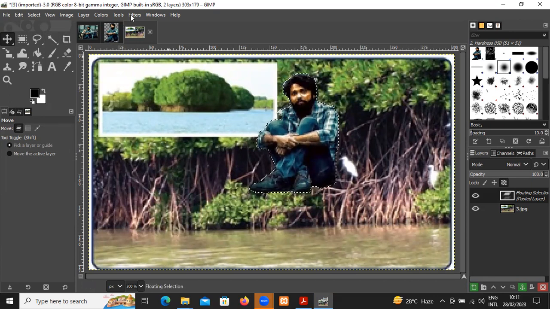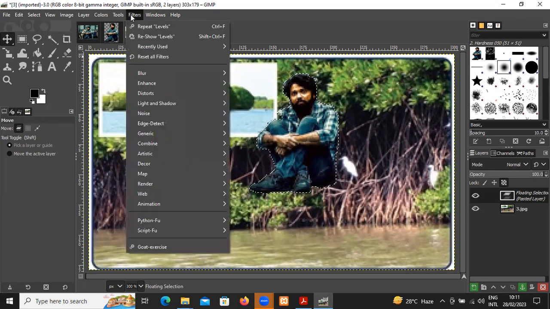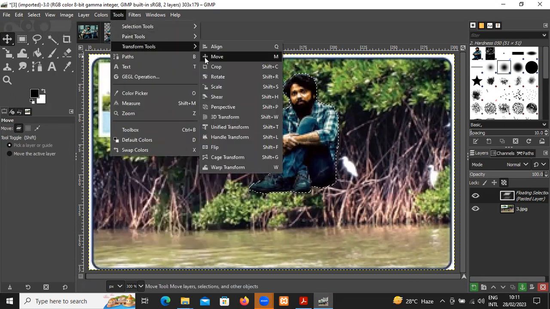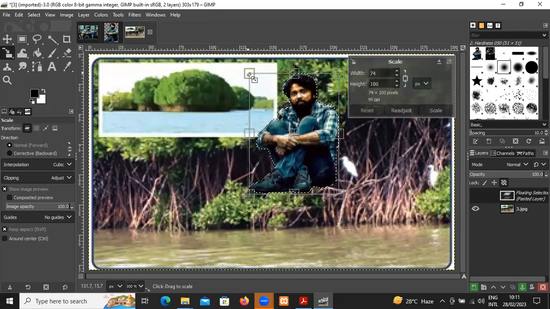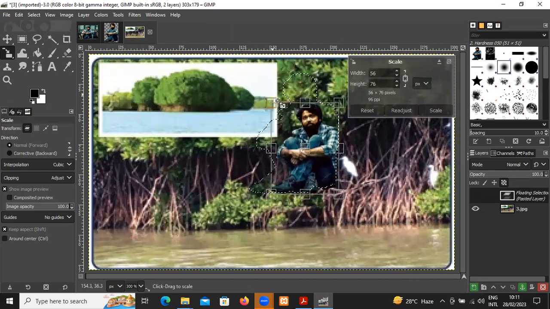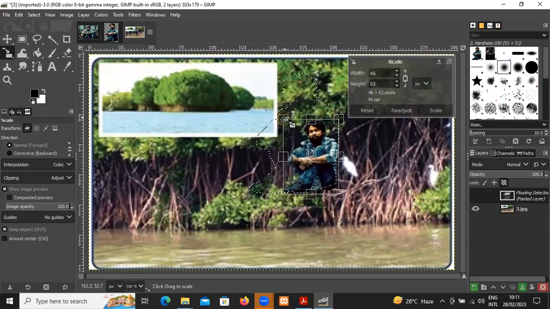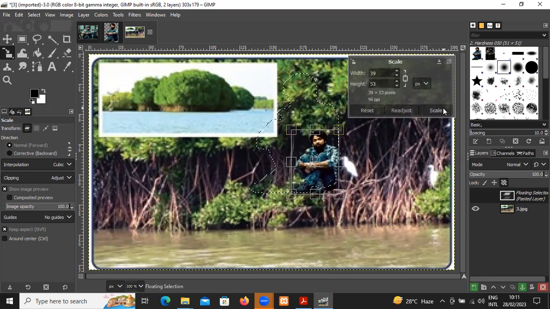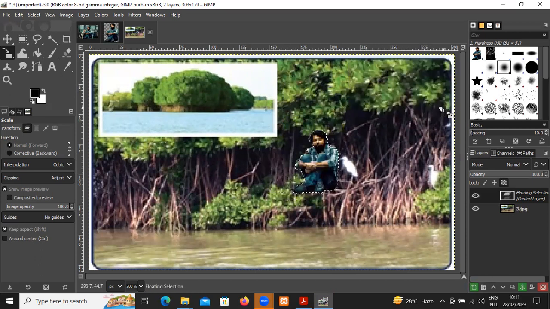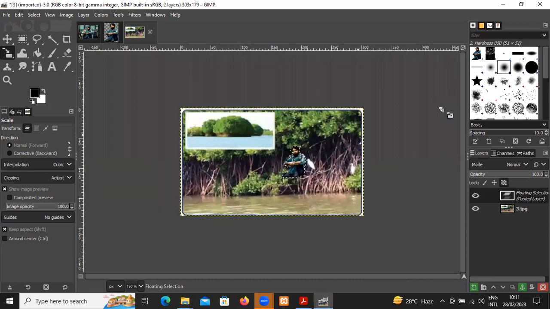Maybe I should make him a bit smaller, isn't it? To fit him inside the context. Scale. It's up to you. You are the creator when it comes to image editing. You do the work. Okay. Then I press scale again. Now reduce the size. See what happens.